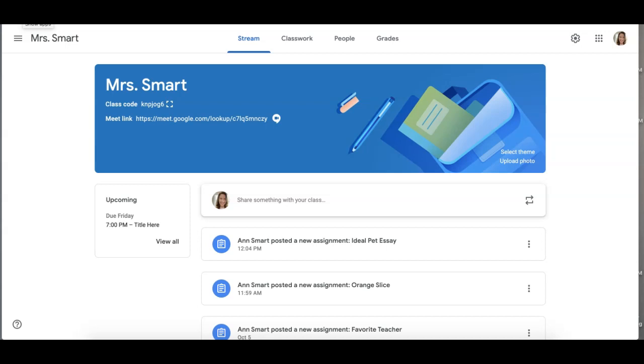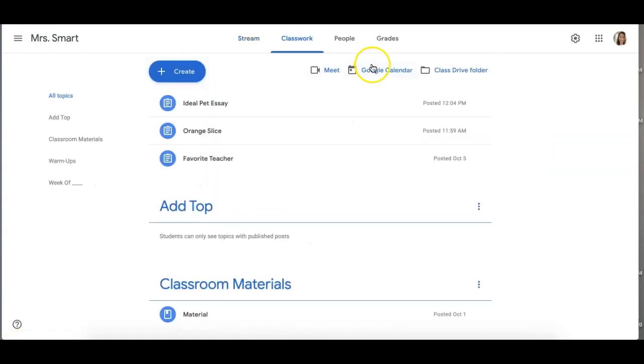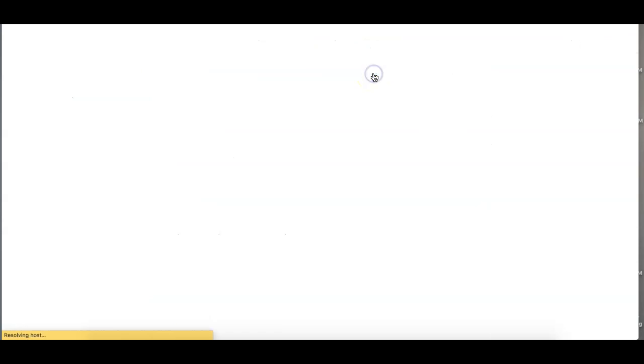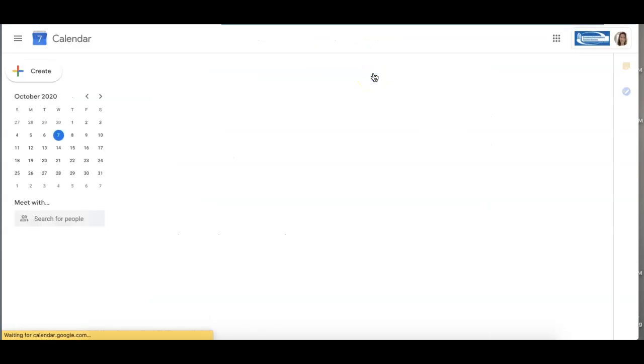All right, let's go through a few navigation topics that we didn't talk about in session one. You probably noticed on your classwork page that you have a Google Calendar link here and a class drive folder link. You also have a Meet link, which will take you directly to Google Meet for that link we set up earlier.